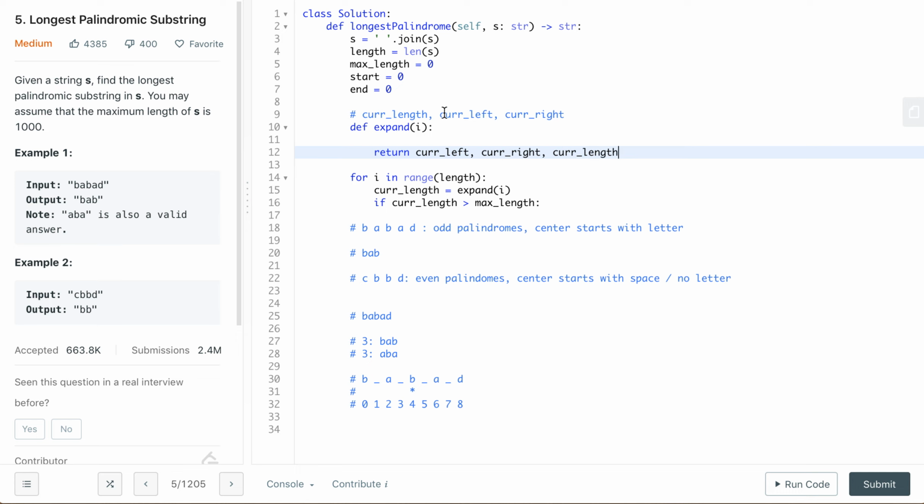Yeah, I prefer to have the indices in the beginning and then the length at the end. And so we will have current left, current right. Those, left and current right, are the left and right indices, which, for example, if we have BAB, okay, so if we have the center here, the current left would return this position and this position for the current right. And then current length would be 3.